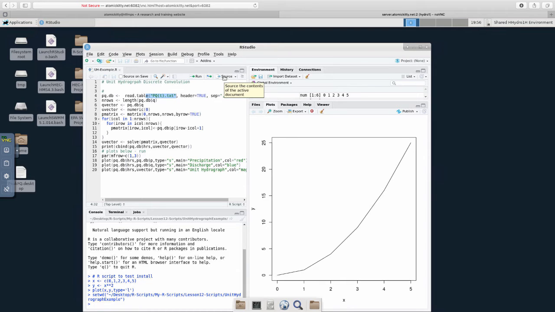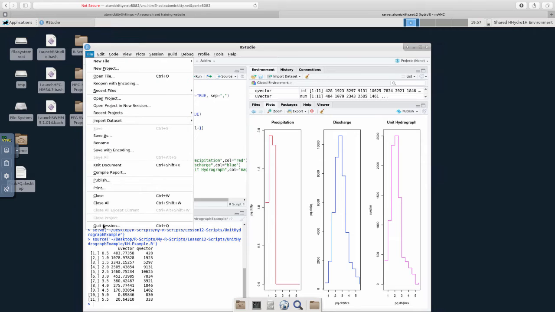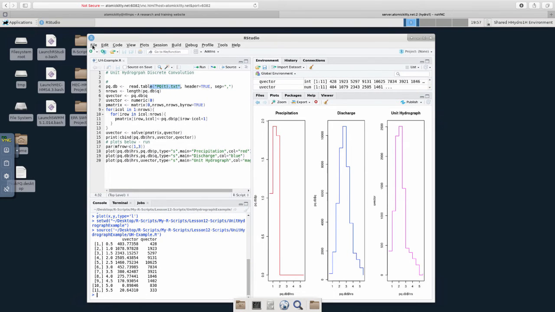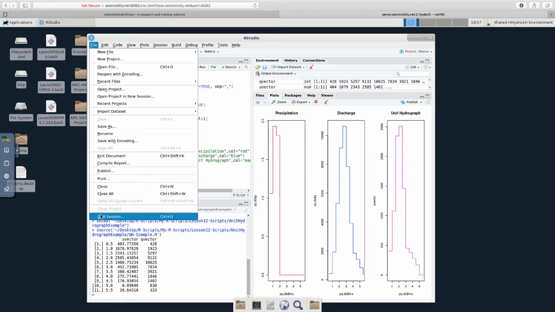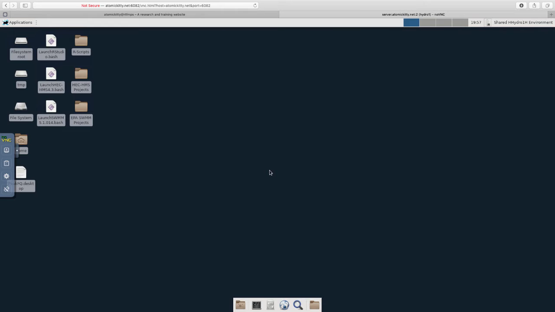I'll just run the file. So if I press source, what that does is it's going to run through the entire file. And boom, it made some unit hydrographs. So I'll quit the session. Alright, so that was RStudio and R scripts.